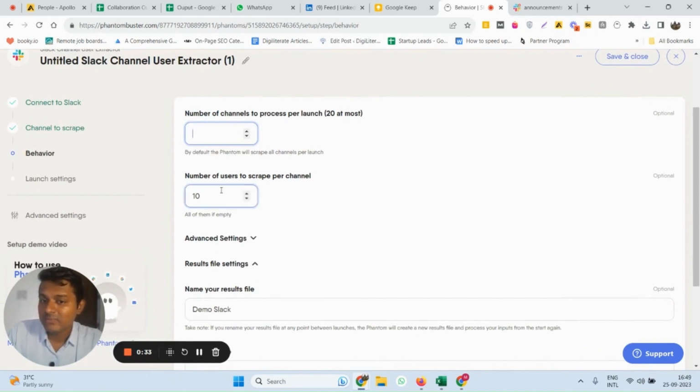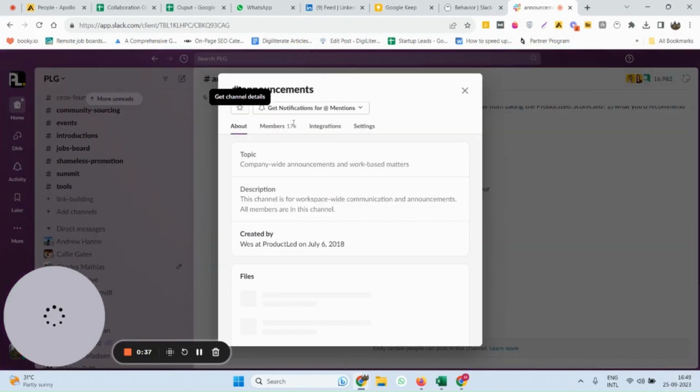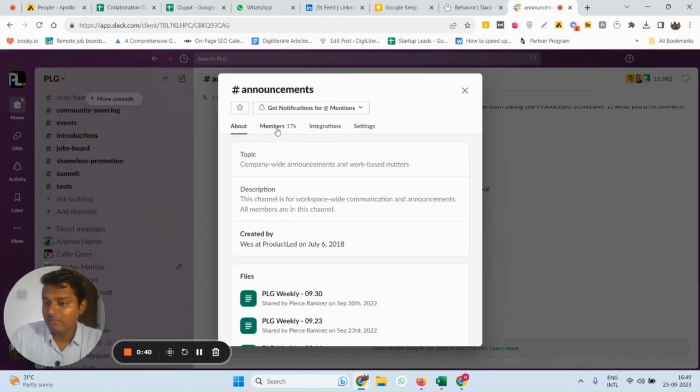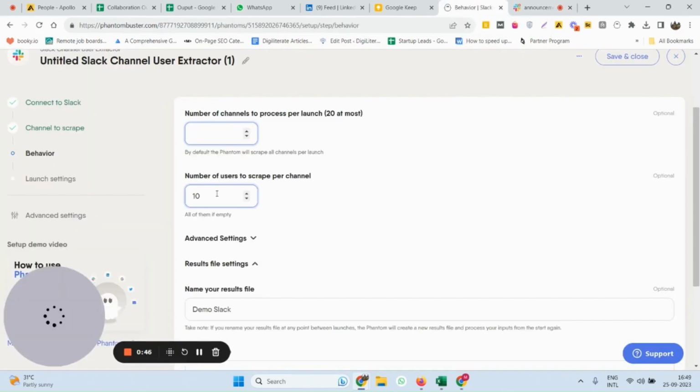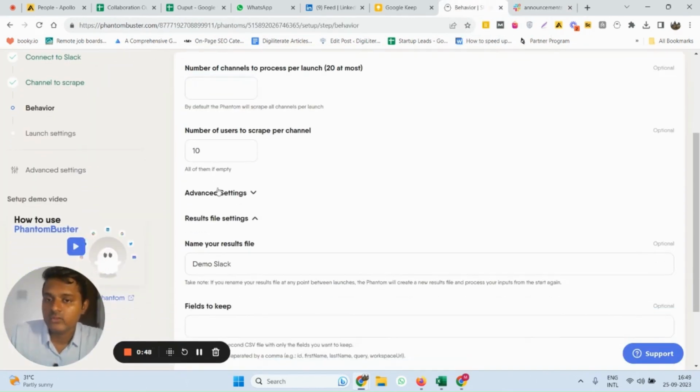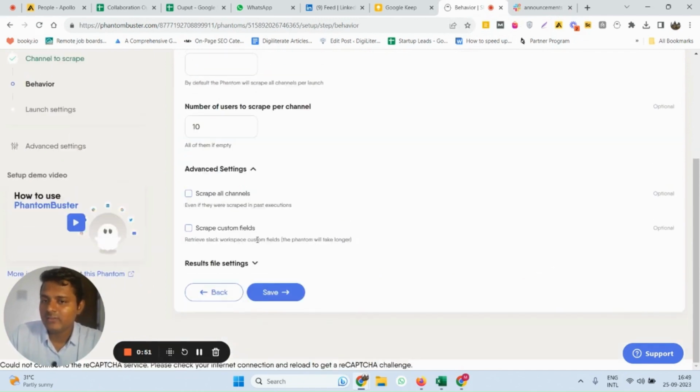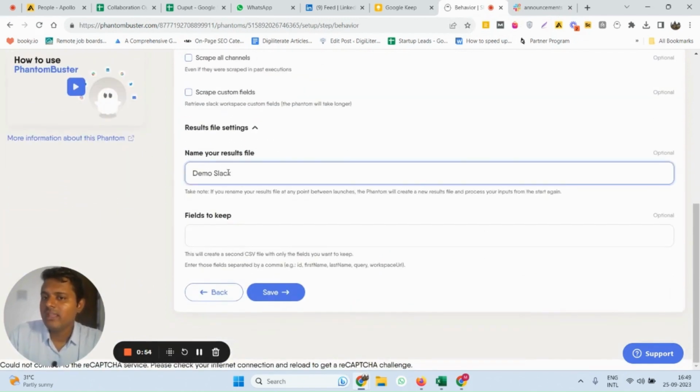Number of users to scrape per channel. How many users to scrape? For example, in the announcement channel there are like 17,000 members, so you can scrape all of those. But this is for demonstration purposes, so I'm just going to keep it at 10. In the advanced settings, you can check all of that, but you don't require it for now. Just give a name for your result file and click on save.